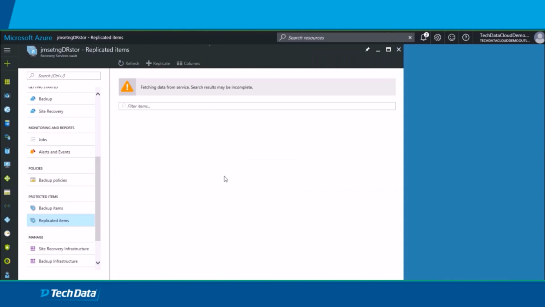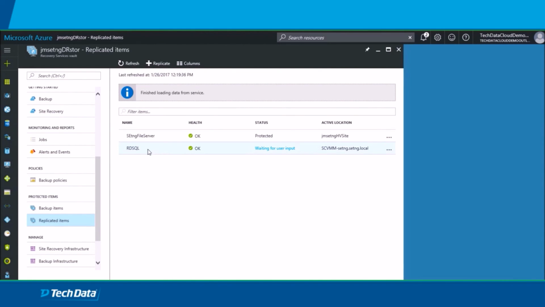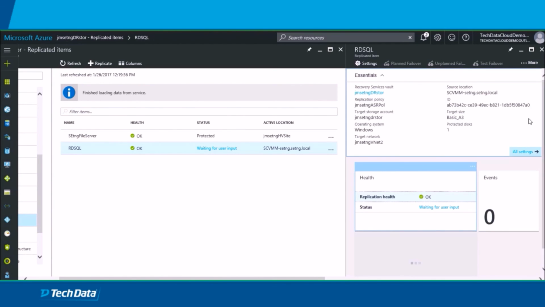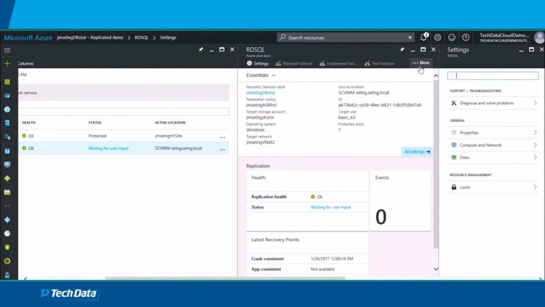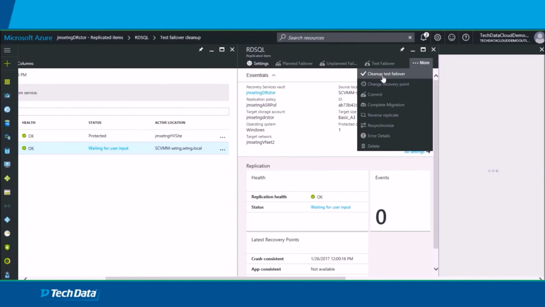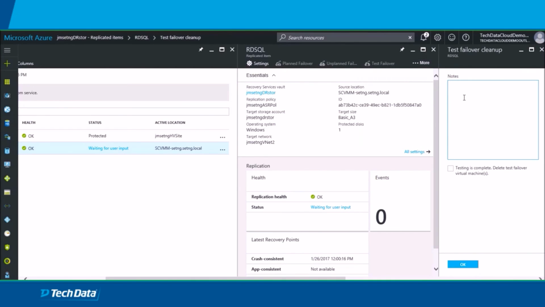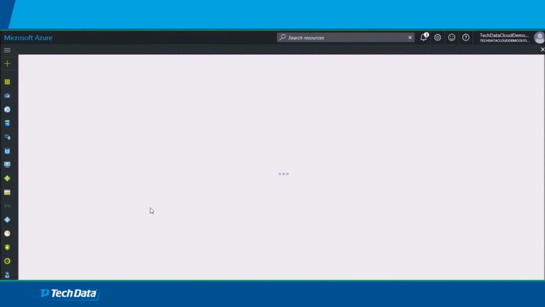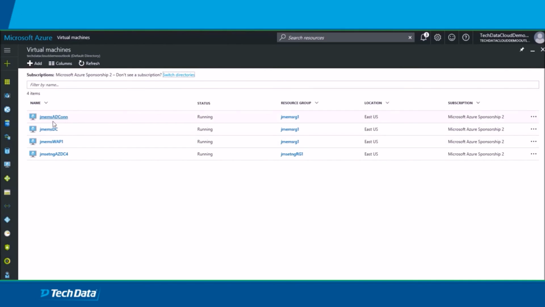So what we're going to want to do is clean that up, and we'll go back into our replicated machine, and under the more side of that same menu, we can clean up the test failover. Again, we can add some notes. In this case, everything was good. Check the box, and we're going to go hit OK, and it's going to start the process of cleaning it up. And we'll go back in, and you can see that virtual machine was removed. And we're all done.